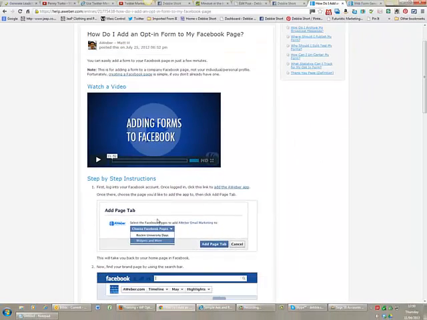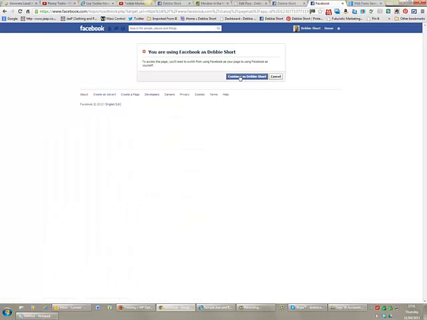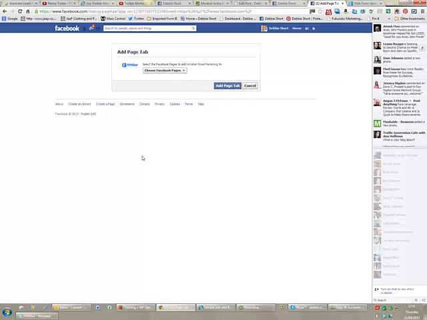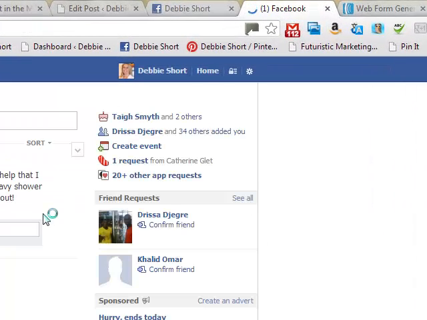So here we are, step-by-step instructions. You can watch the video, but for now I'm just going to follow the step-by-step instructions. So let's do this quickly. So add the Aweber app. We click on this, and I have to continue as myself because I'm making changes to my Facebook account. So I'm going to choose a Facebook page that I'm currently not using, and I'm going to choose my Complete Allo page. So there goes a little tick. Add the page tab. Okay.